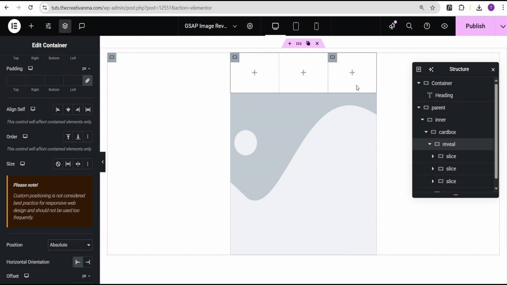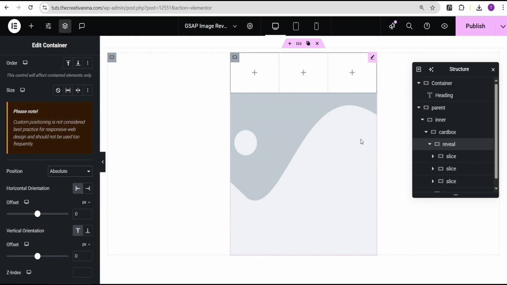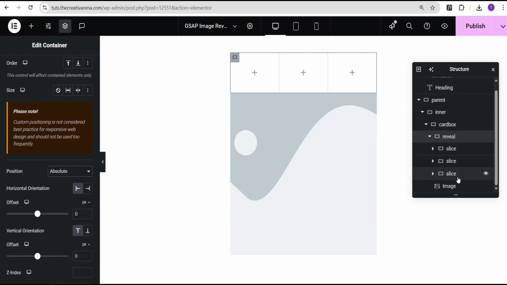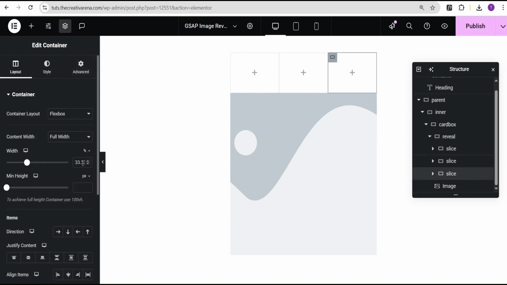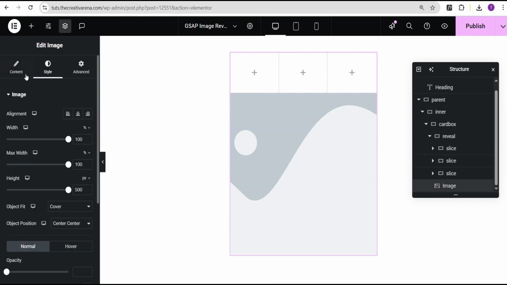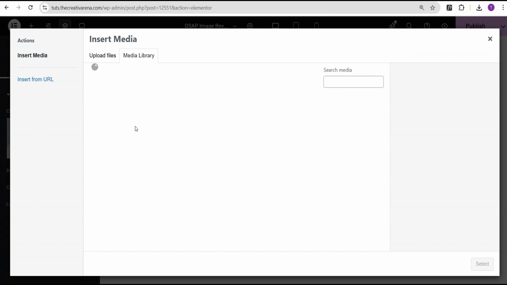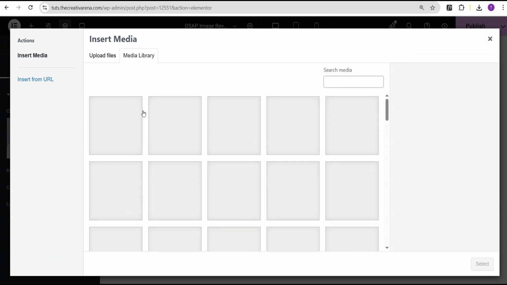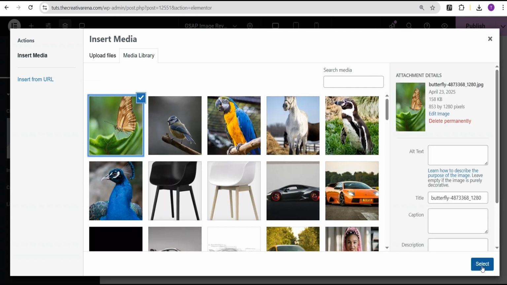Okay. So we now have it placed at absolute. Then what I'm going to do next is come over to the last slice and set the width to 33.9. Okay. Now that we've done that, for the image here, I'm going to come over to the content and select an image. Now I'll select this image here.